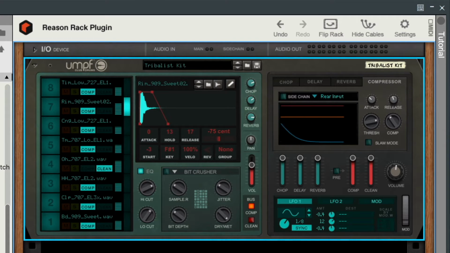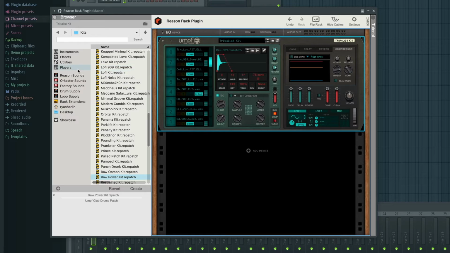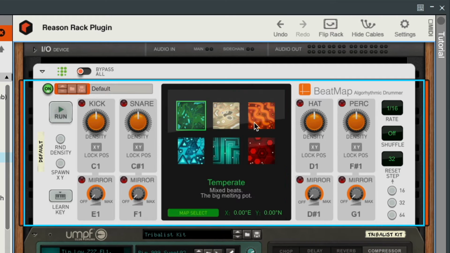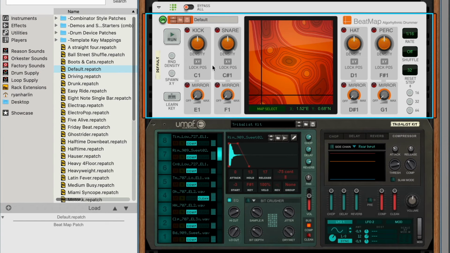But let's also get into the modular world of the Reason Rack by adding a player MIDI effect above our Oomph drum machine. Beatmap generates drum patterns that you can control and is the fastest way to get great beats going.